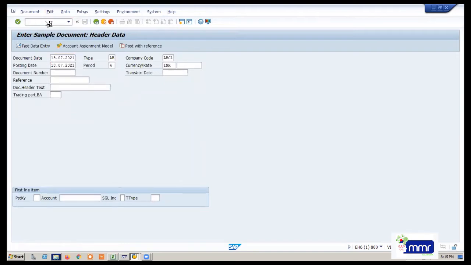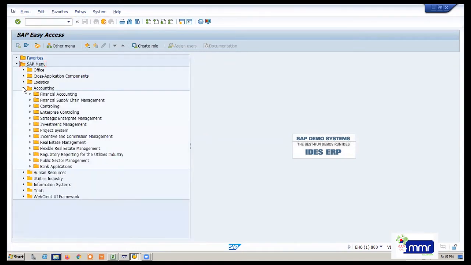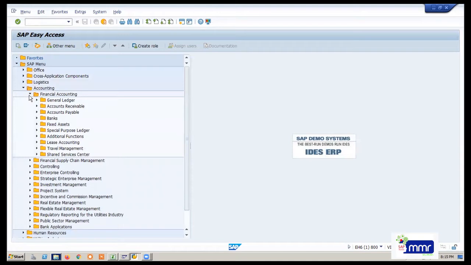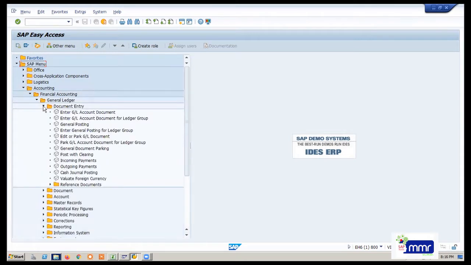By path, how can you go on? I told you, this is an end user transaction. You have to go on the SAP Easy Access screen and go on accounting, financial accounting, then general ledger accounting. Then here you can see postings. Here you can see document entry, reference document entry.